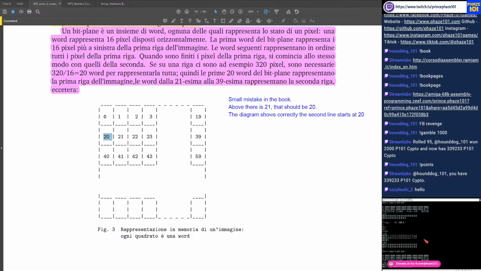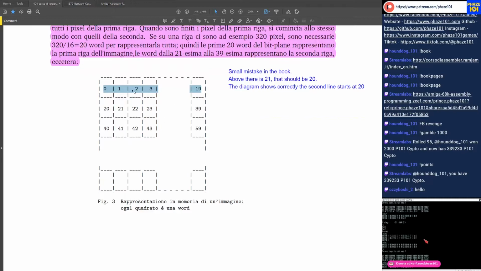So note that we are only interested right now, to be honest, in the X. The height of the screen is irrelevant right now, but for each 20 words we have a line of the screen, whether the screen is 256 height or 200 height for NTSC or whatever we decide that to be. So the image in memory, let's say this is a bit plane, is divided for the Blitter in this manner.